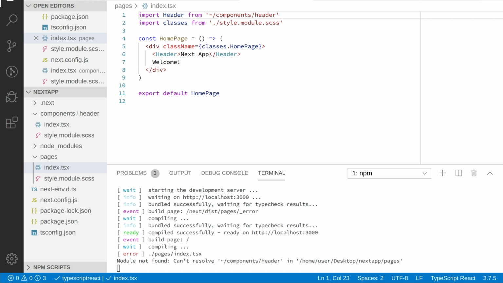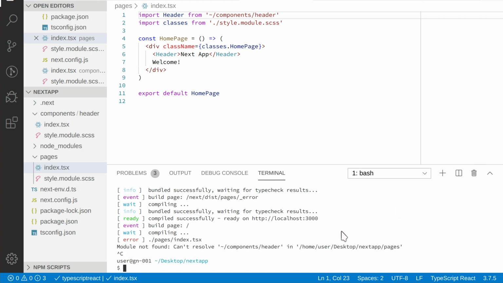However, the dev server is still failing to recognize the tsconfig paths. That's because we need to update the webpack configuration. So let's stop the server and let's install an additional package. This is gonna be installed as a dev dependency, so npm i -D tsconfig-paths-webpack-plugin.